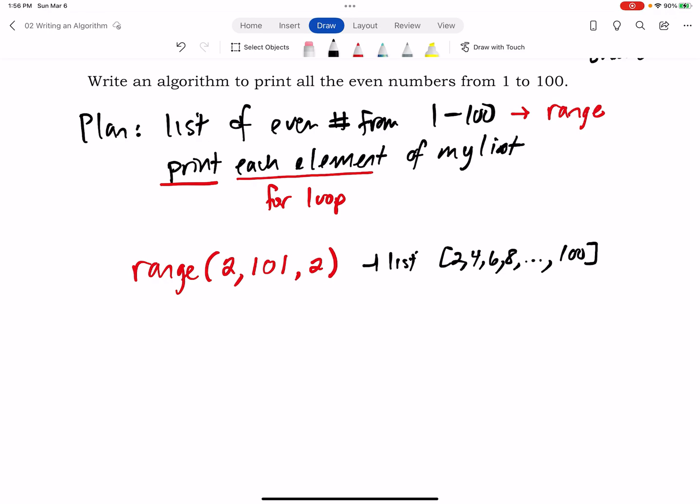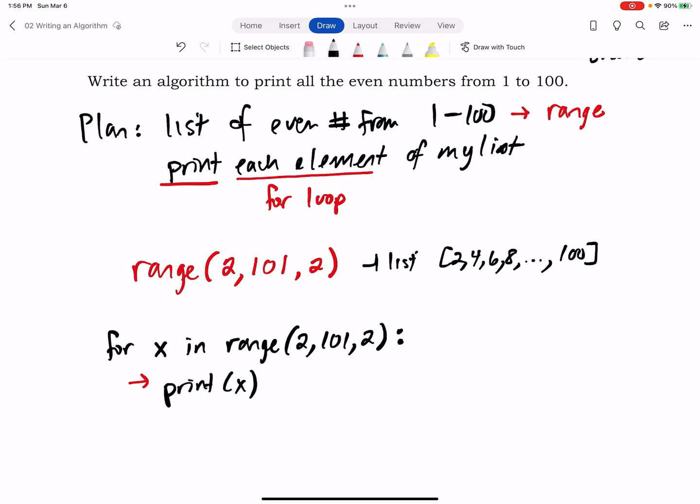Okay, so that's the first part of my outline. So what do I want to do? I want to use a for loop. For x in this list, range 2, 101, 2, put a colon to make a block, right? And then I indent when I'm doing a for loop. What do I want to do? I want to print the element. So print x. And that's it. That's all I want to do, right?